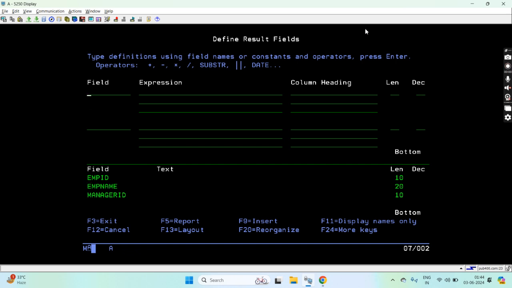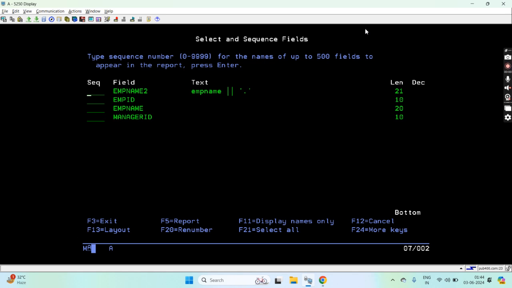Let's do it so that you get to know this. Say amp name and add a dot. Give it a name field, and let's give it amp name 2. So there are 4 fields now.